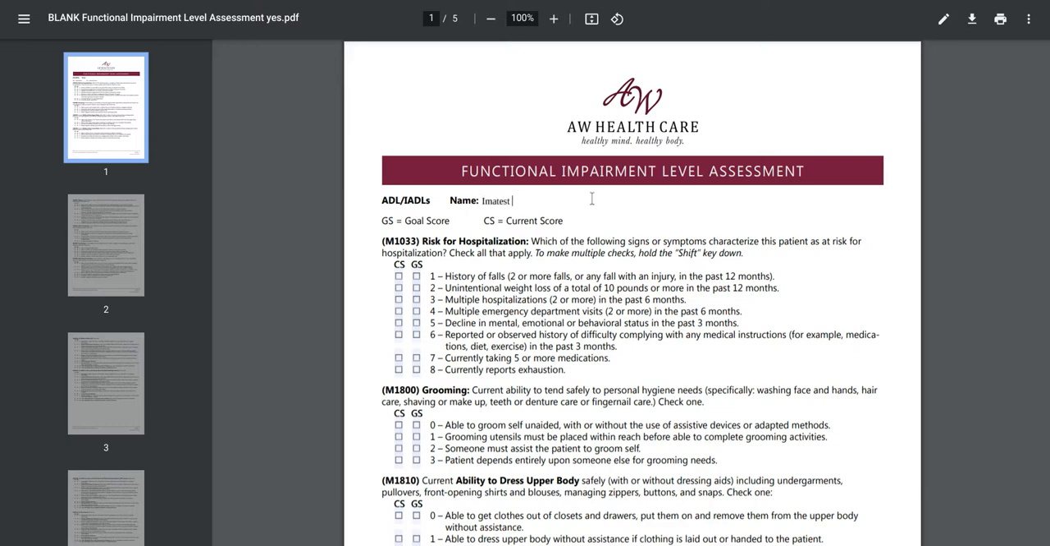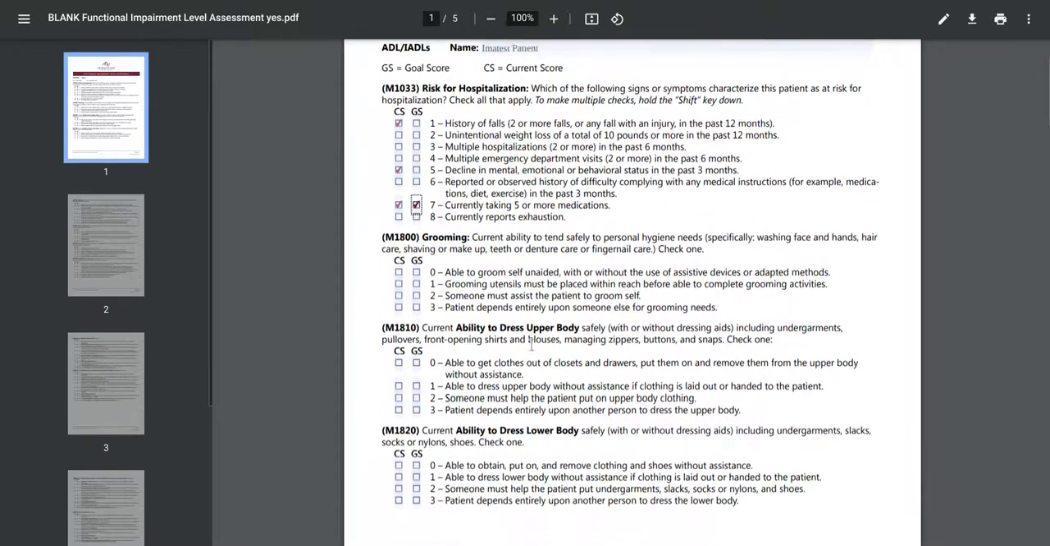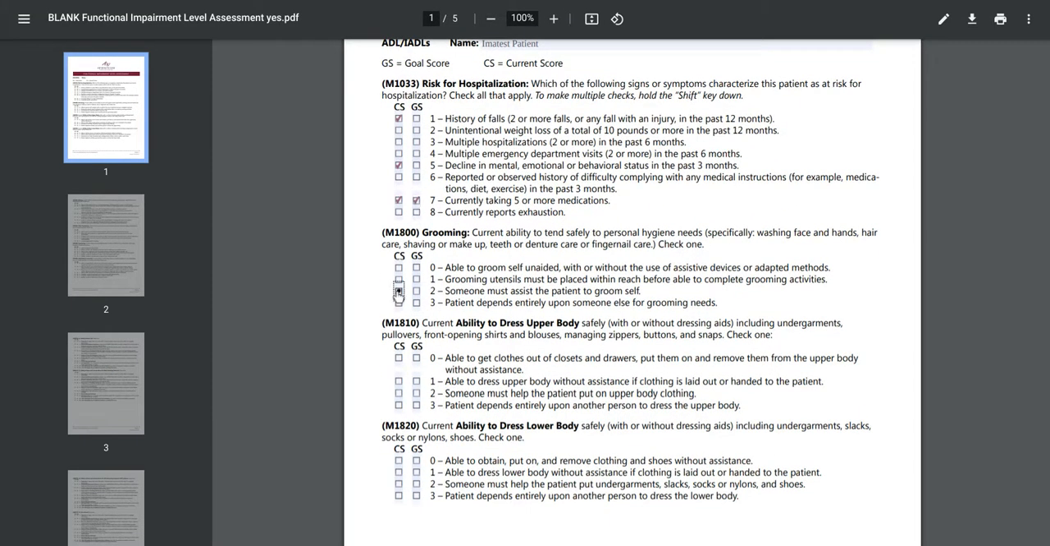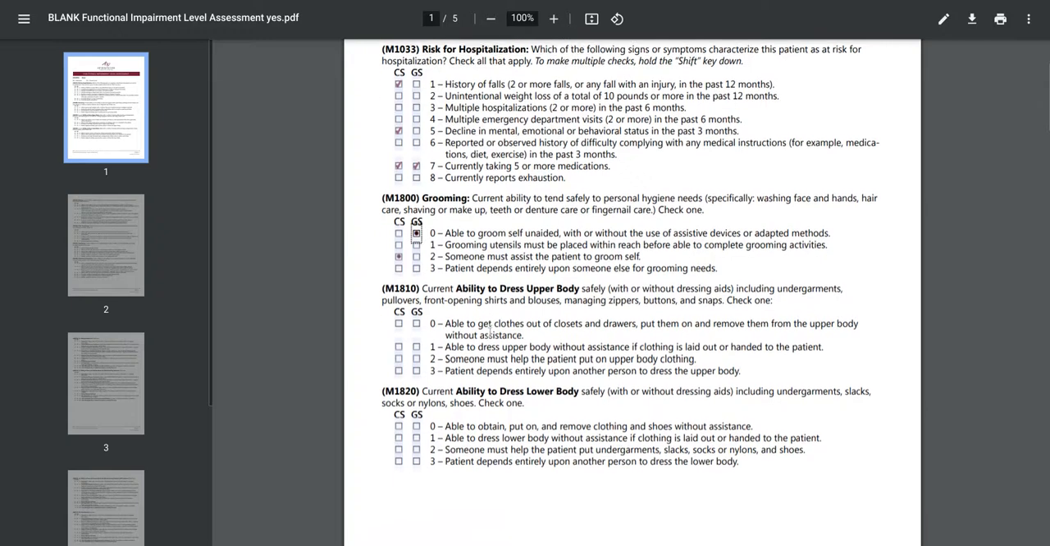So you put the patient's name in, then you will select their current score and their goal score. So this is where they are right now. And this is where our goal for them is. Okay, so you'll scroll down and you'll do the same thing across the board.